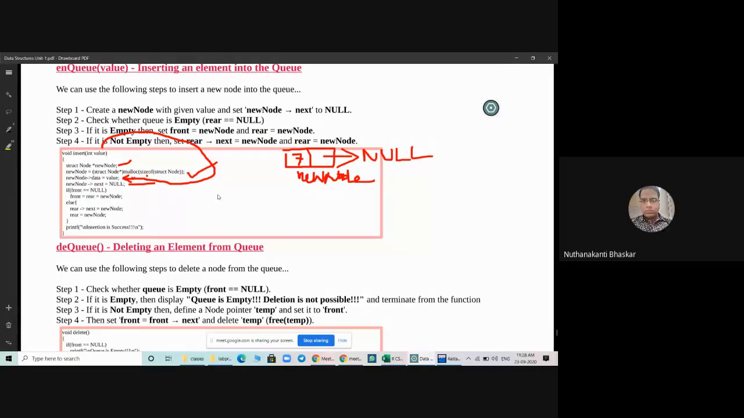When the queue is empty, how do we know? Front is equal to null. Sometimes you can take rear equal to null also. Both conditions will work, because when the queue is empty, front is equal to null and rear is equal to null. No element is there in the queue. That's why I have taken only one condition. Otherwise, you can take rear equal to null also.